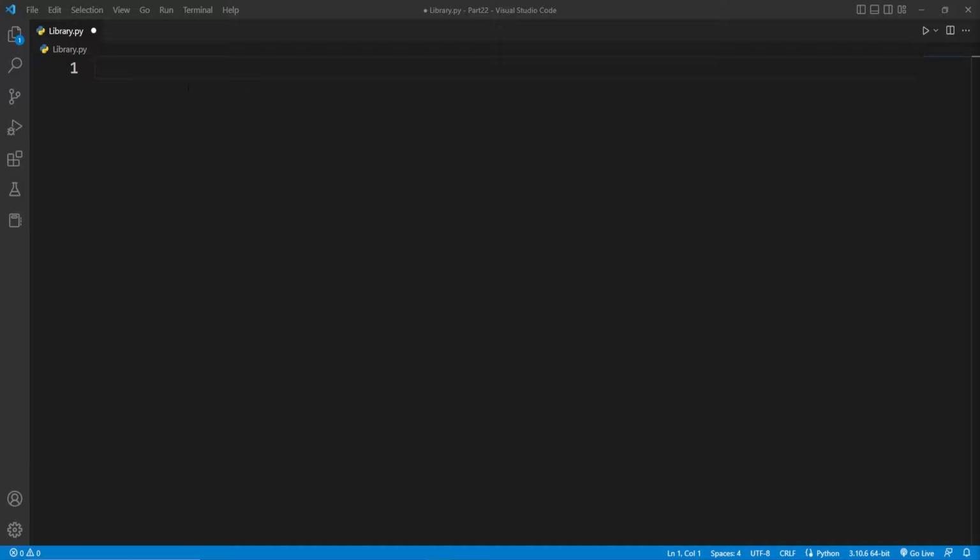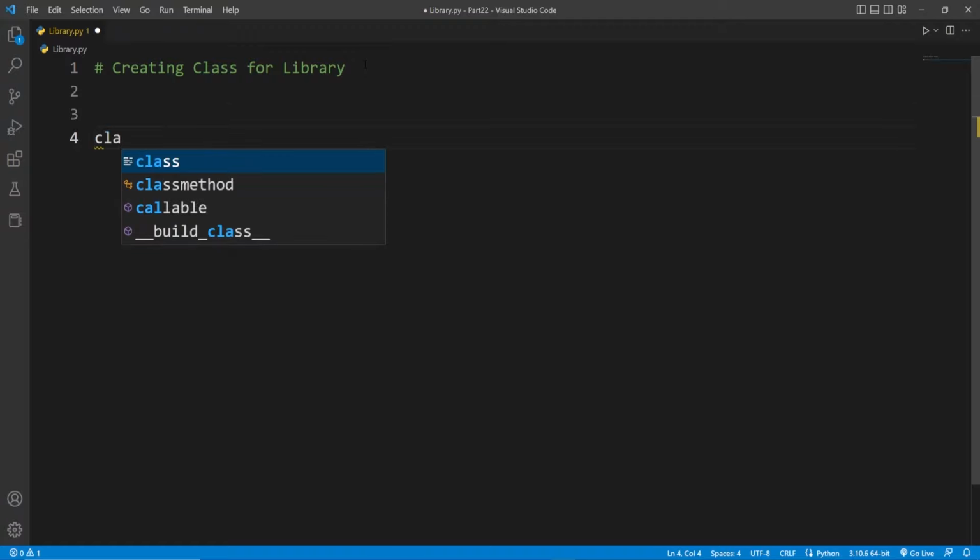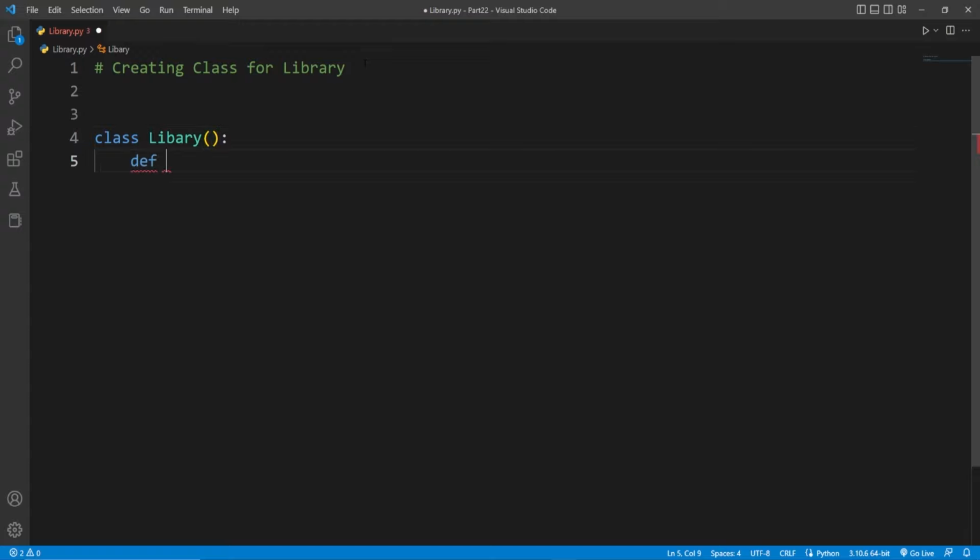So finally, as you can see, we are in my Visual Studio Code editor. At first, we are going to create a class named Library. But first, I create a comment: creating class for library. So let's create the class, and our class name is Library. Inside the Library class, I'm going to create an init constructor. So here I'm going to type def underscore init underscore. Inside the round braces, our first parameter is self. And as our second parameter, I'm going to pass all the book names.